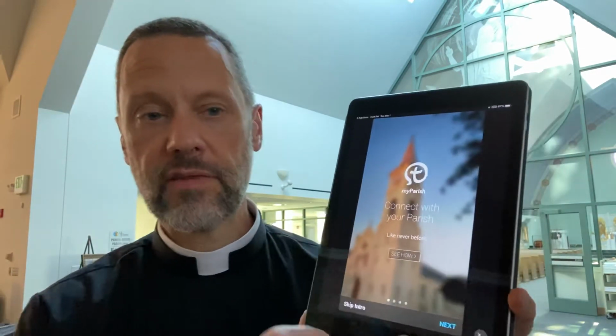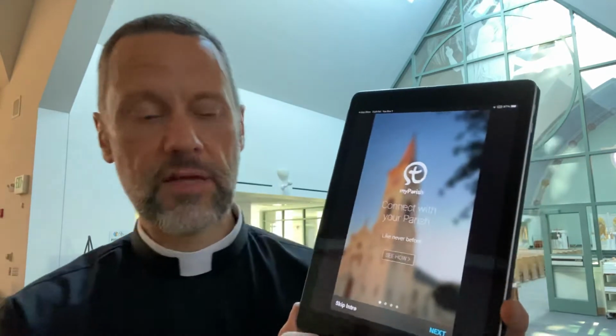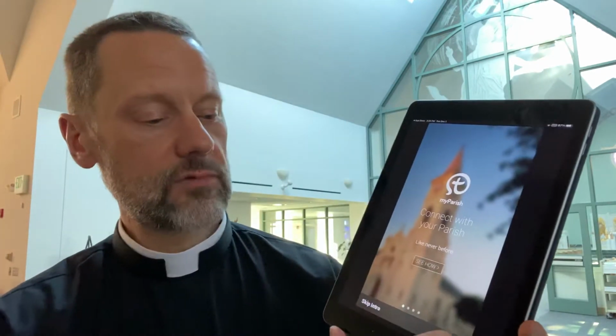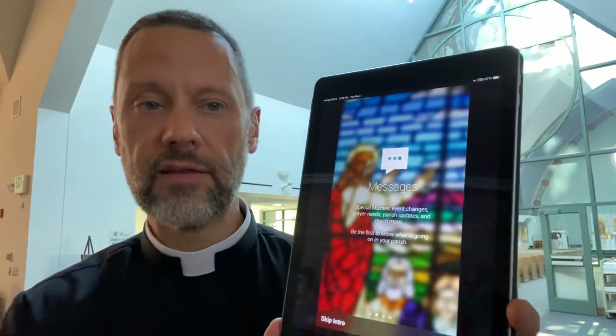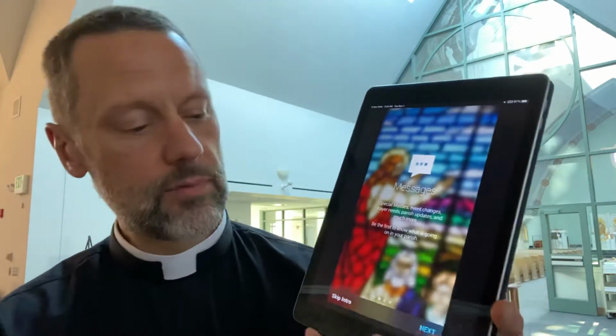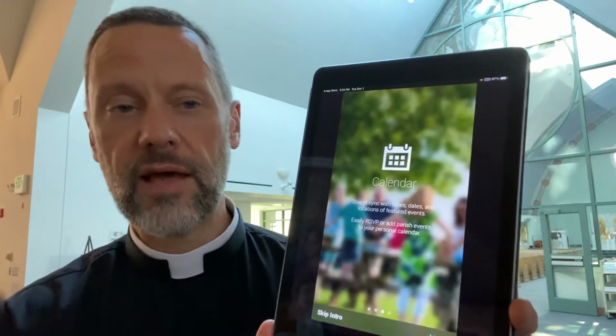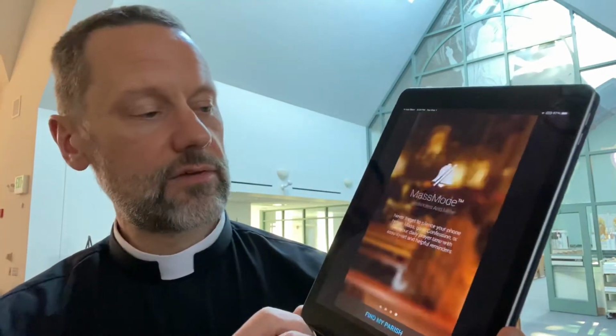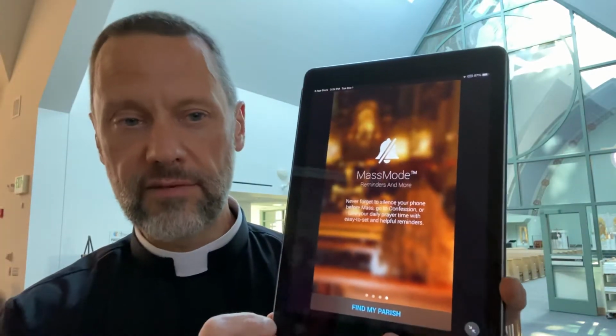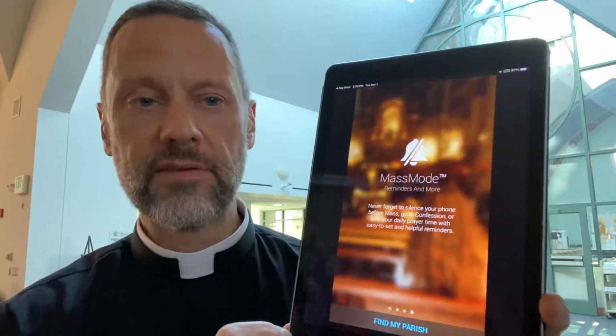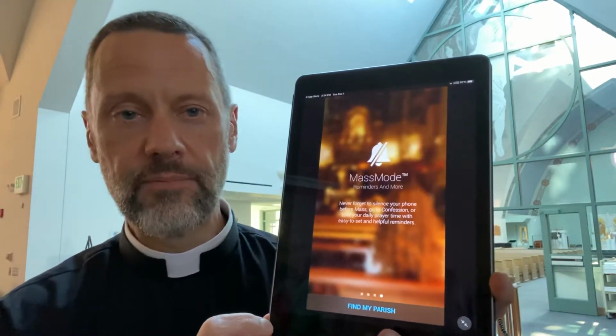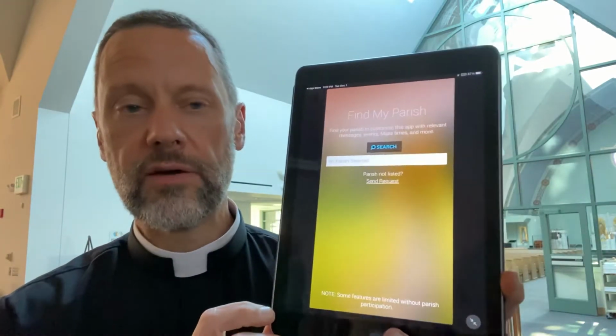And then the first thing that the app will do is just give you a brief introduction about how to connect with the parish. And so just a few screens it walks through, showing you that it can send different messages out as a way to keep people informed, keep people up to date with the calendar from the parish, and then also even a way to silence the phones when you happen to be at Mass, just a way that the app can assist you with that. So then we'll click on Find My Parish.